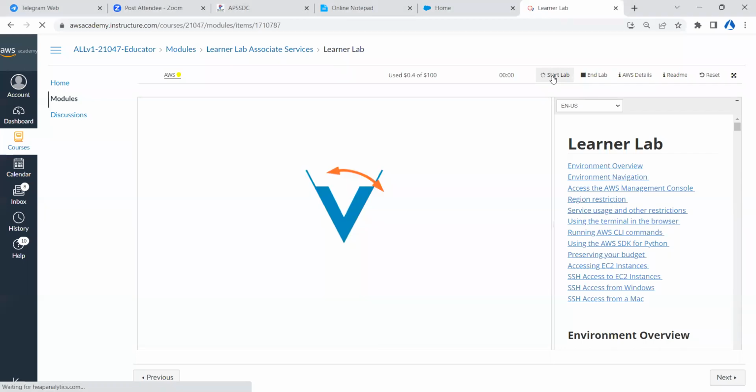Please start the lab. Once the lab has started, the AWS icon changes from red color to green color. Okay, so there you make an observation here.